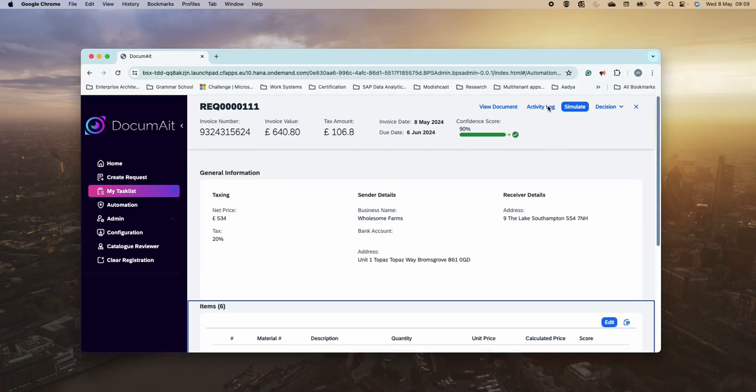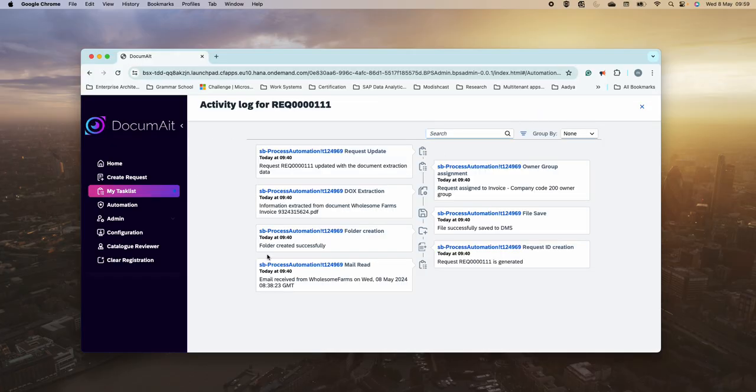The other thing is the activity log. If we go into the activity log, it'll tell you when the invoice was received, and then the request got generated. It's all the complete process. So even if I change anything, it all gets recorded here. So this is a nice little governance tool.